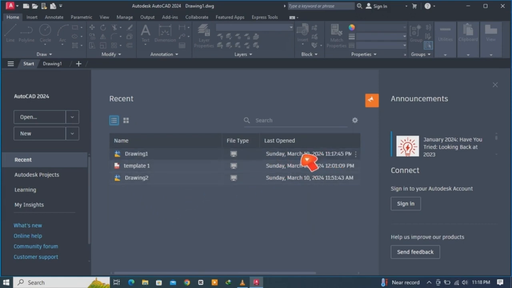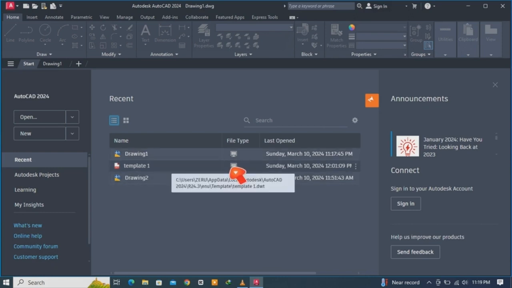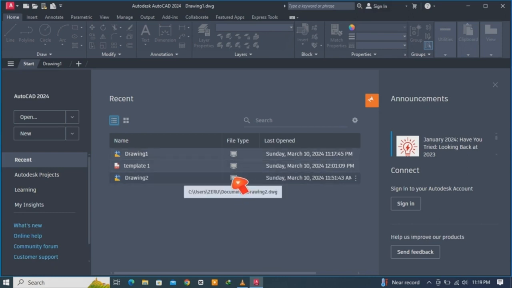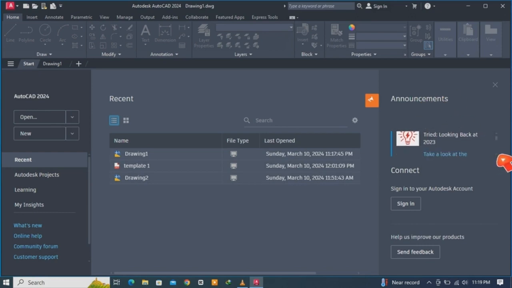This one shows you the last opened date, as shown here. It is March 10, 2024. And if you hover your mouse over here, it will show you the location where you saved your files. The last one is the announcement column. It shows you some updates or messages from AutoCAD.